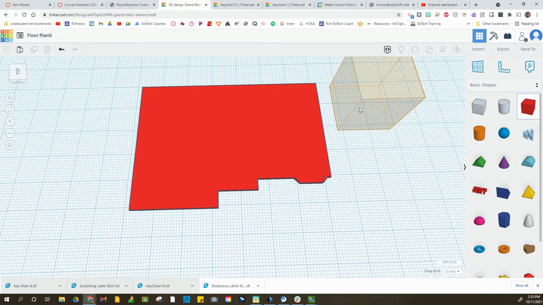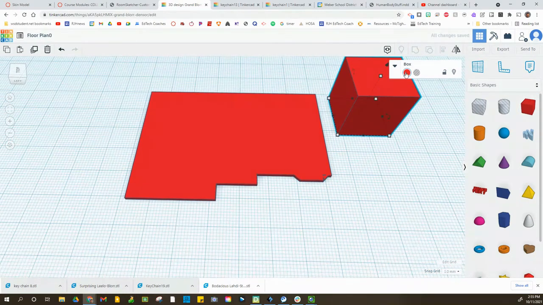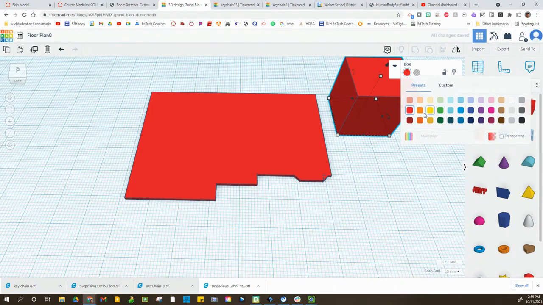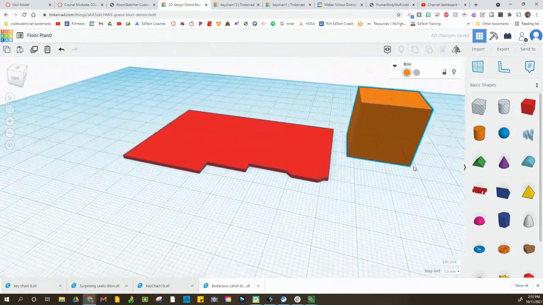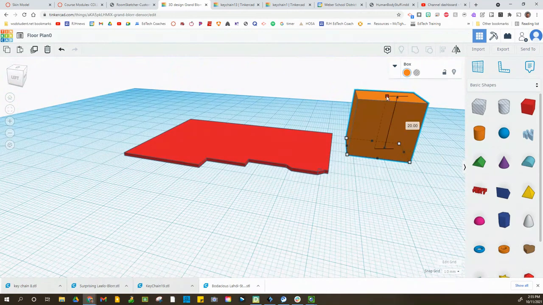So again, I'm going to take a box. I may want to change the color of my box again, just to give some contrast while I look at it. Now, most walls are going to be 8 feet high. Most ceilings are going to be about 8 feet high, unless you have a vaulted, then it can change. But the standard is about 8 feet.